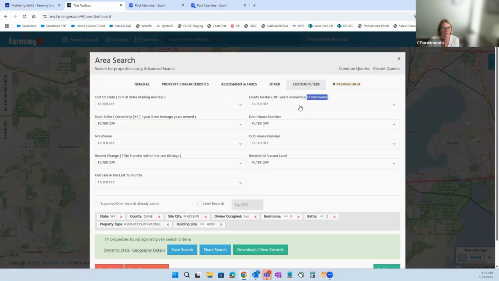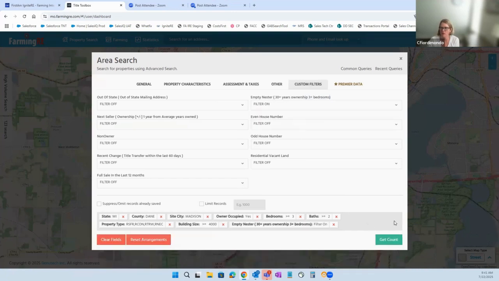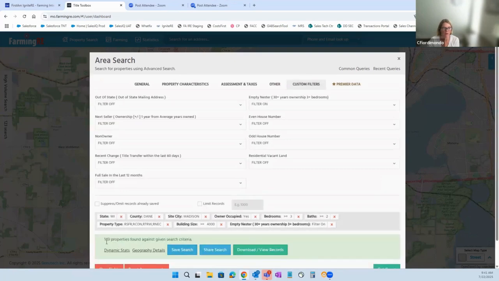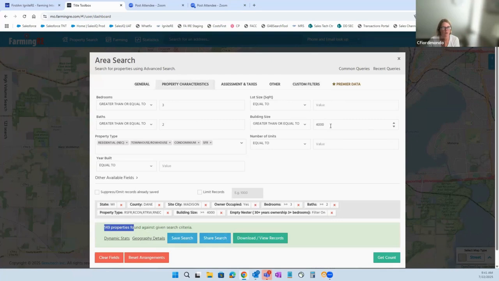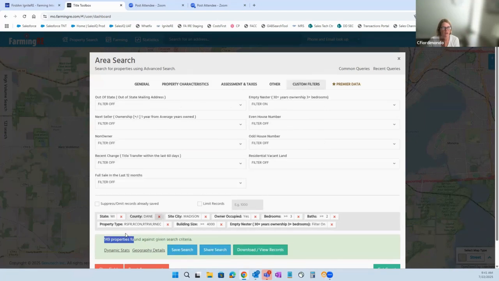Well, we've already added the filter for the 3+ bedrooms. Let's go ahead and turn on that filter. And now let's see if we've got any of those folks out of that 771. 149. So here's telling you, you've narrowed this down from the entire city of Madison. Now you're looking at folks that just own a property that's 3 bedrooms or larger, larger than 4,000 square feet, 2 baths. And now we're saying there's 149 people that have owned their homes for more than 30 years.